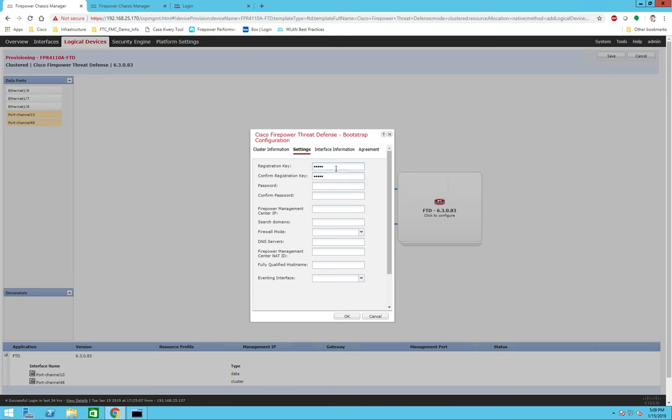After the cluster is joined and been formed on the Firepower Management Center here, it will then do a quick look at the device and start to deploy the config, in this case, the default policy we assigned to the device.